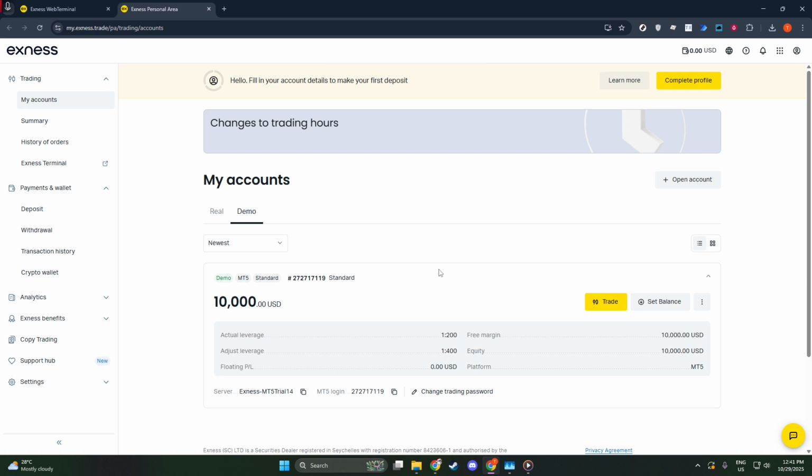By following these steps, you'll be able to adjust your account's leverage settings smoothly and effectively, giving you more control over your trading activities on Exness.